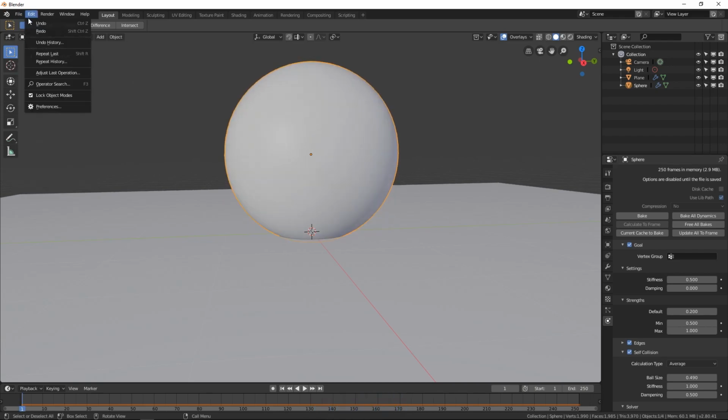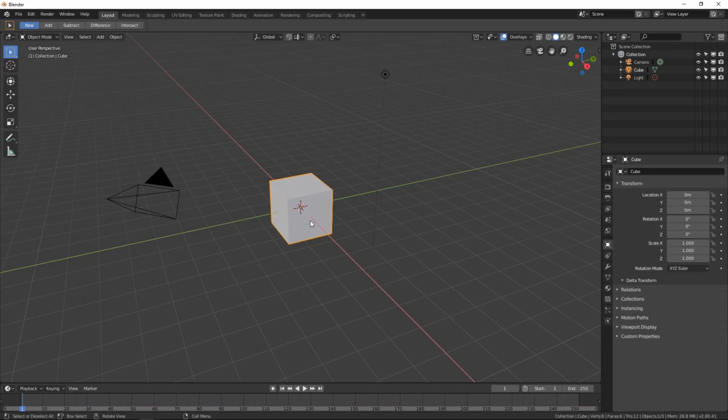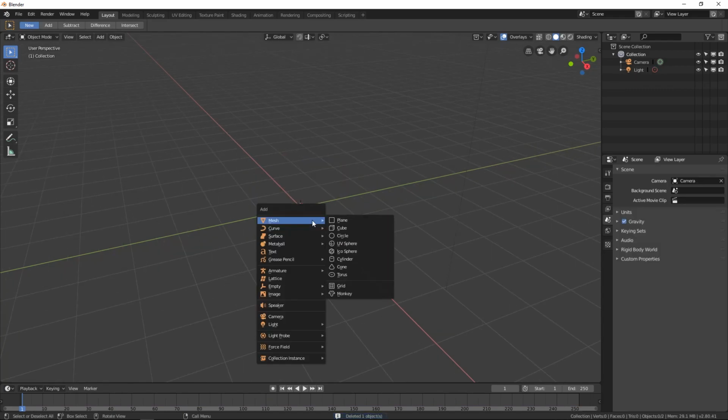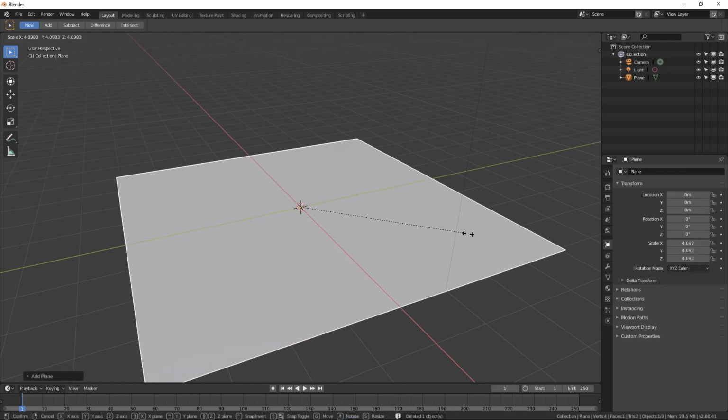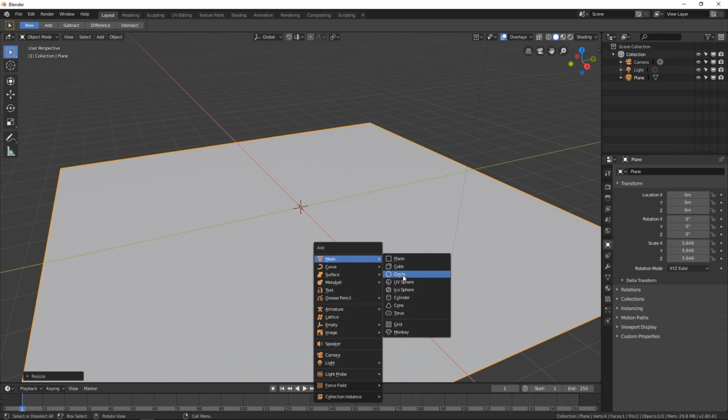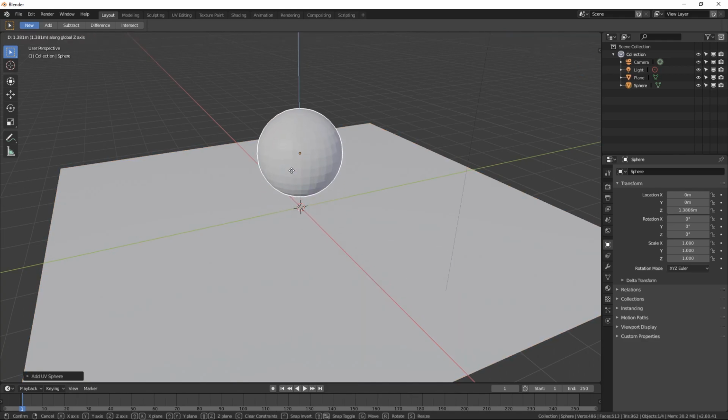So go ahead and hit start new Blender file, hit X to delete, and hit Shift A to add mesh and plane. I'm just going to make this big. This is going to be the plane that we put our ball falling on and blobbing. Hit Shift A to add a UV sphere or an icosphere. Either one of these should work fine.